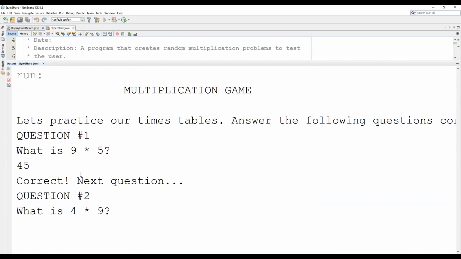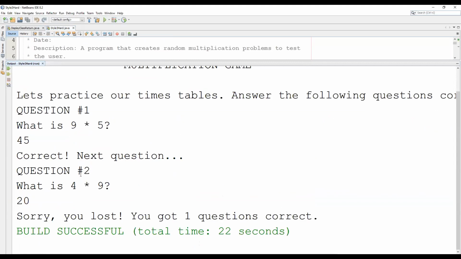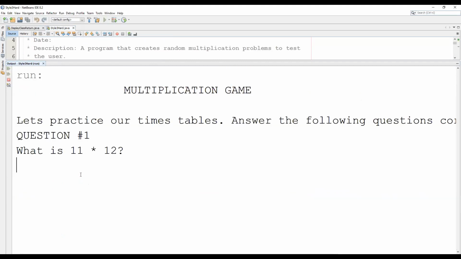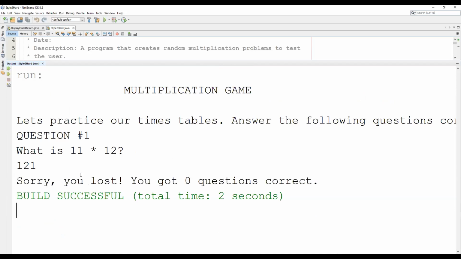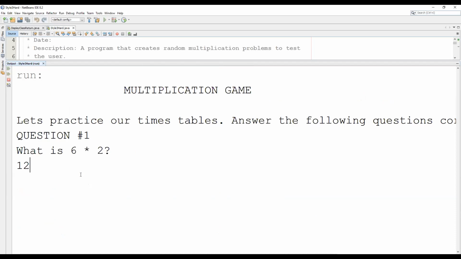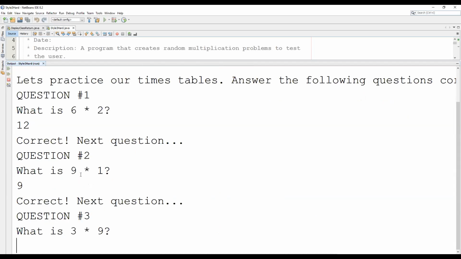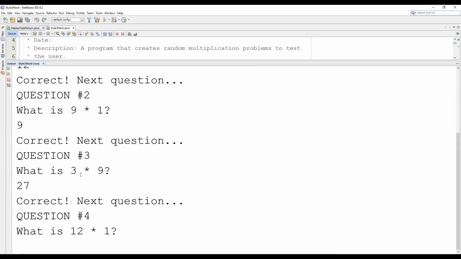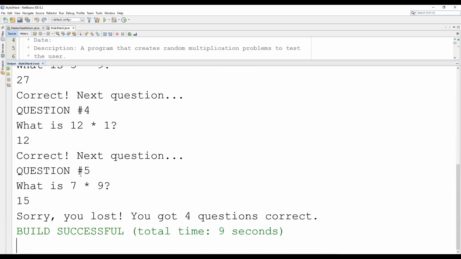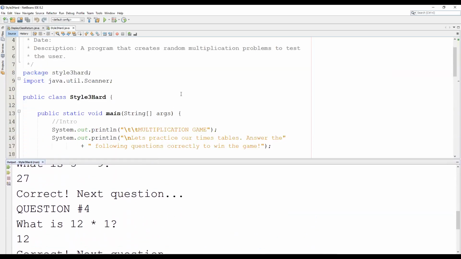Let's say I accidentally input the wrong answer. Sorry, you lost. You got 1 question correct. So it looks like this program is going to continually count how many questions you got right until you get a question wrong, and then it will output the number of questions you got right. Now, let's take a look at how this works.